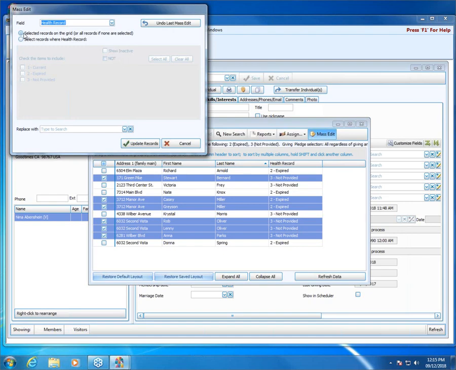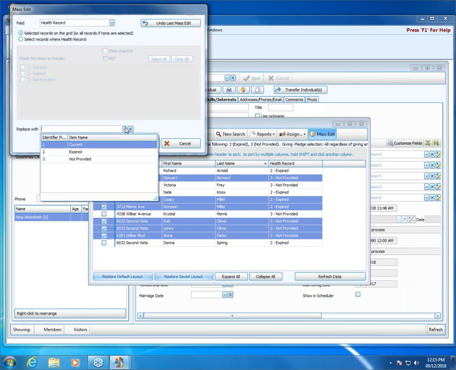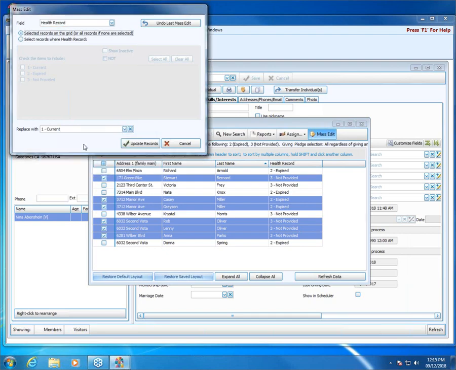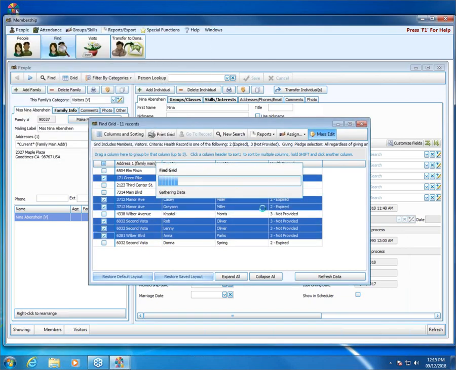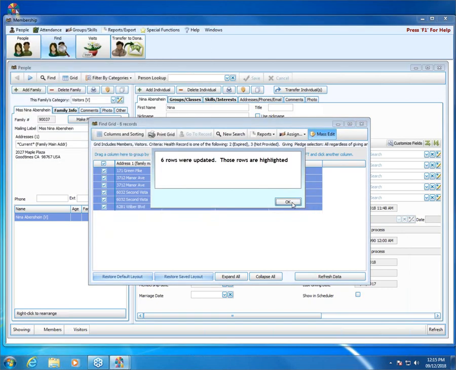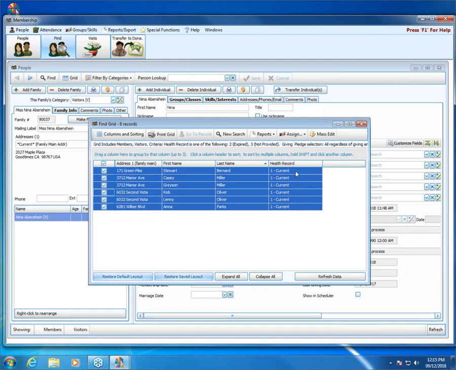So we're going to stick with selected records on the grid, and we're going to say that we now have a current record for those folks, and we'll choose to update. Again, it's going to warn us and ask permission. We'll confirm and say yes. And now it's showing just those current kids.